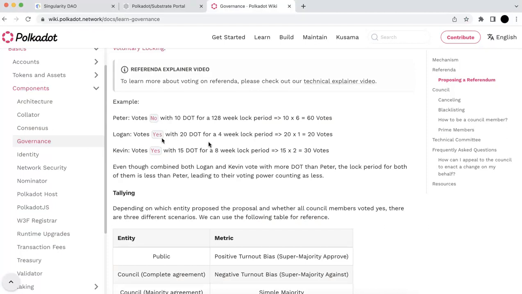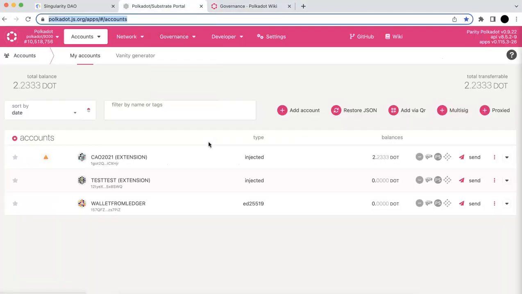Then let's take a look at how you can vote. I heard that if you participate in the governance, you are going to earn an NFT. So I'm going to do that, and in the future I can probably show you what kind of NFT I have got. That would be very cool. Now let's go to the JS wallet.